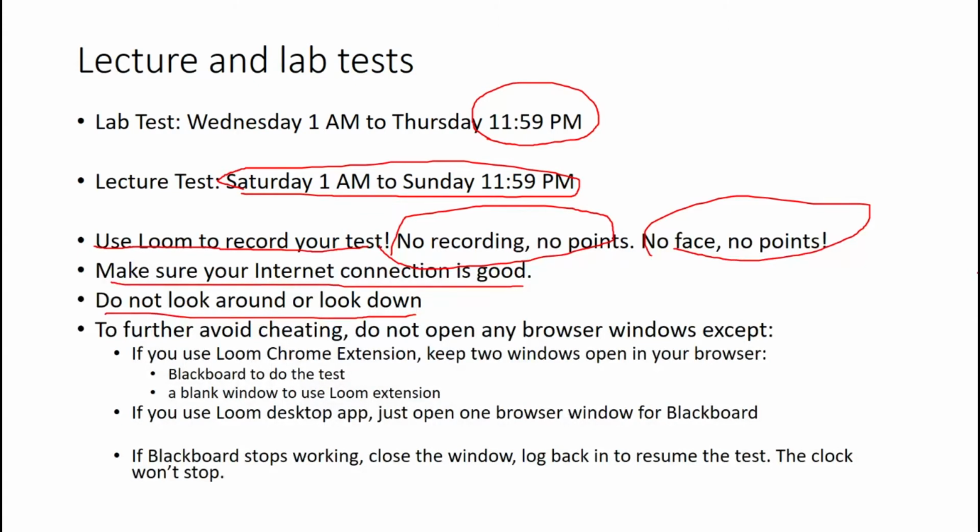Last semester, I think I told you guys this, I did catch somebody cheating during the test. He was looking to the side to look at his notes. So he definitely just failed that test. All right, to avoid further cheating, do not open any other browser windows. Now when you start Loom, it's going to record everything that's going on in your computer. Don't do anything stupid. Don't open any browser windows and search for the answers. That's going to be recorded.